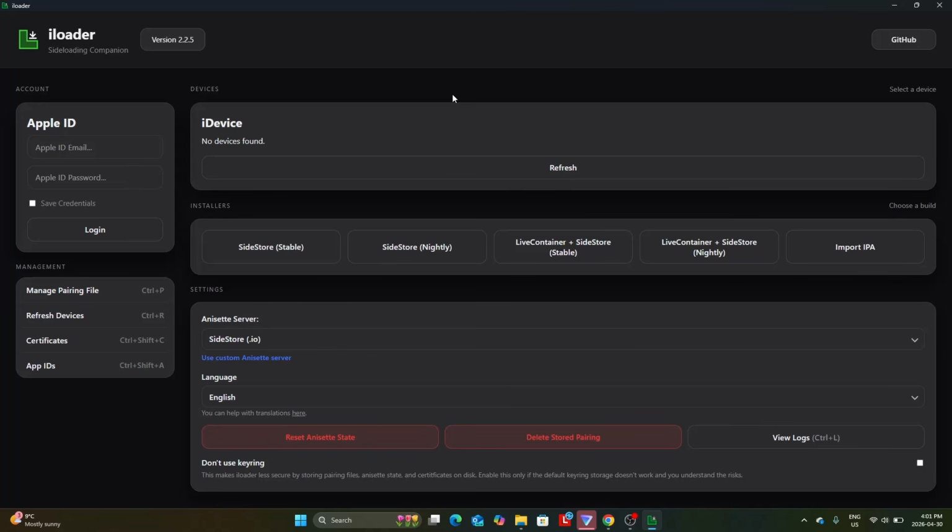But if you guys do run the setup, it should automatically run. You'll see an empty box here for your Apple ID, email, and password, and iDevice, no devices found. So you're just going to have to first put in your Apple ID. If you guys are unsure or feel like this is not safe, you can just use a burner Apple ID, but this is in fact safe, so you can use your real Apple ID.